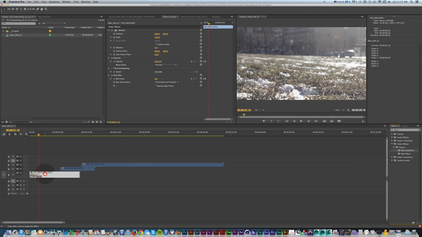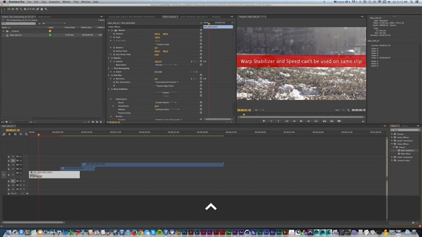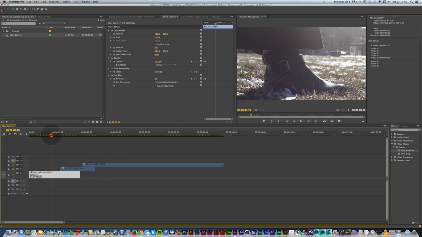However, because I've time remapped them, it's going to give me a warning that I can't use warp stabilizer and speed, and I can't necessarily pre-compose things in Premiere. So this is a good point to why this would have to go to After Effects. So I have my 3 clips.